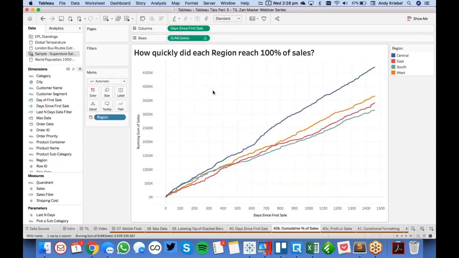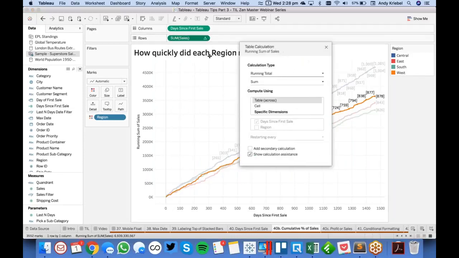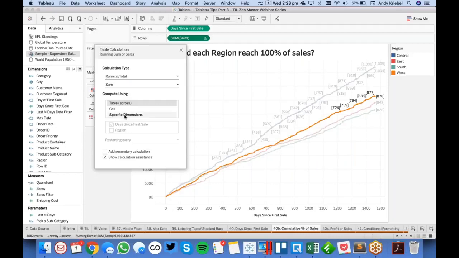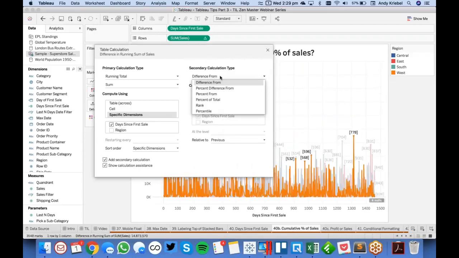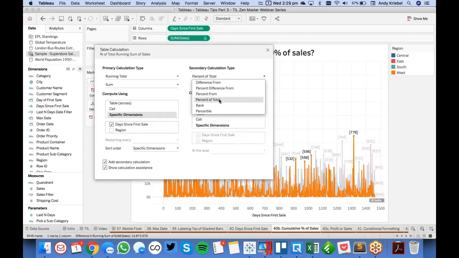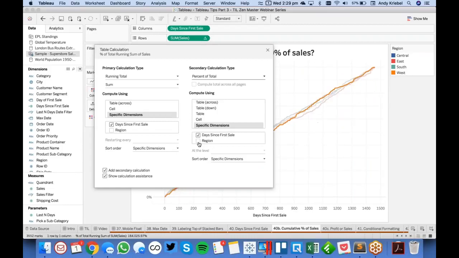Okay, so we're back to that same view, but now I'm going to edit this and add a secondary calculation on here. So right now, this is telling us for each region, calculate the running total of sales by the number of days since first sale. Okay, great. But I want that to be represented as a percentage because I want the total to end up being 100%. So I'm going to add a secondary calculation, make it a percent of total, and compute it the same way. So there we go.